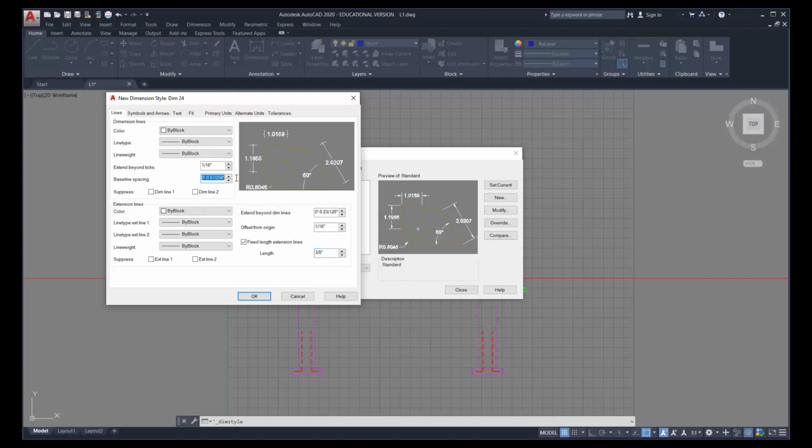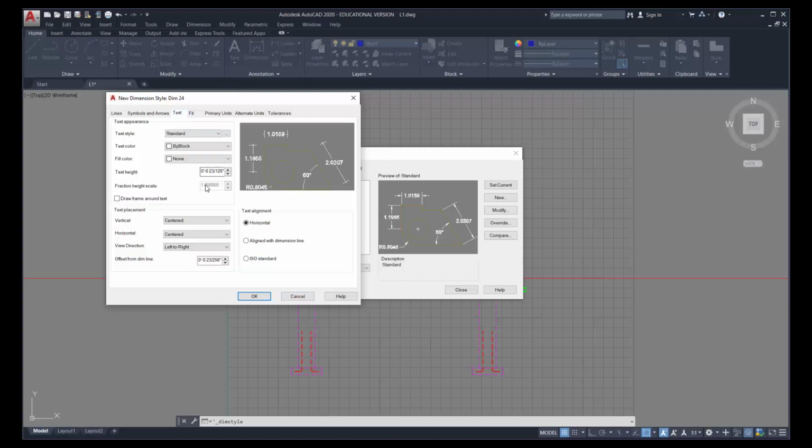We're going to also change here baseline spacing to 3/8 of an inch. Now baseline spacing is the gap between multiple dimensions using baseline dimensioning. So this will allow us to select our second dimension and automatically place the dimension line a preset distance. And that's what we want to do here. Okay, let's move on to text.